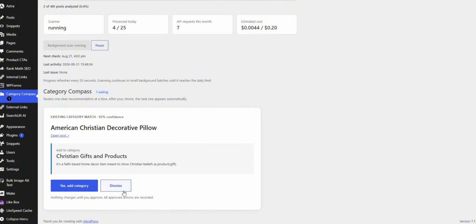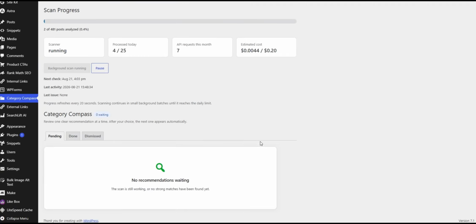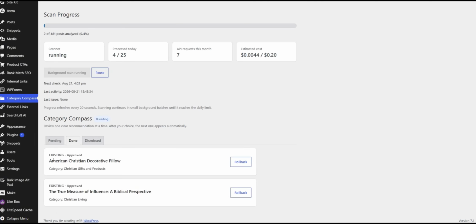If we don't like it, we can click dismiss. So we're going to go ahead and click add to category. And then our page reloads and we can see that we have tabs down here now, and it shows the ones that we applied. We can click on the done tab and it shows, hey, this is the one you just did, the most recent one, the American Christian Decorative Pillow, and it put it in this category, and also the one I did earlier.